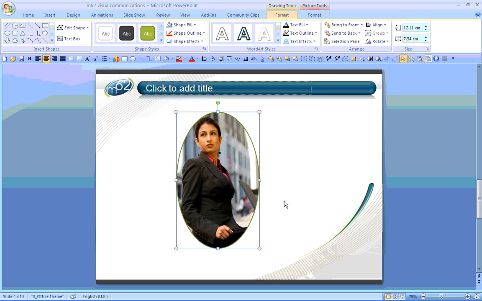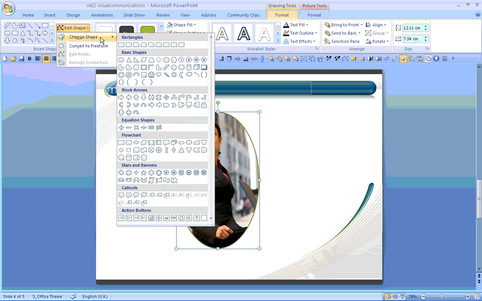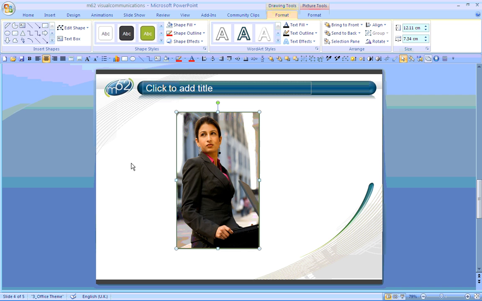Equally, if we no longer want our image to be in an oval shape, we can change the shape that the image appears in. To do this, again we need to use the Format tab within the Drawing Tools, but this time rather than Shape Styles, use the Insert Shape section. Here we choose the Edit Shape drop-down menu, and part of this then gives us the option to change the shape into any of the PowerPoint preset shapes available. Let's choose a rectangle. This now gives us a squared off image rather than the oval image we had previously, and the same can be applied to any image.